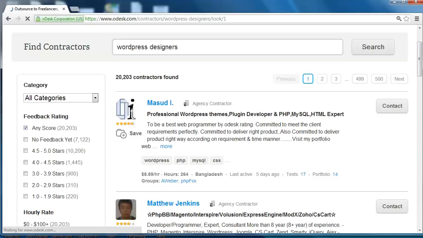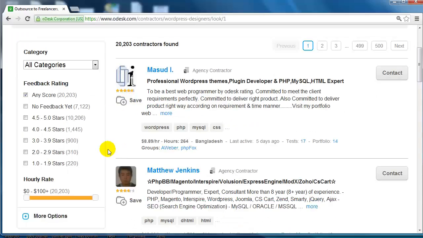So I'm going to use odesk.com as an example. At the very top, if you go to odesk.com and do a search, in their search box I typed in WordPress designers. I want to look for somebody who is a professional WordPress designer with experience in doing this, because then they know all the dimensions and everything like that. If you find somebody who's not a WordPress theme designer, then they're not necessarily going to know all the dimensions of the WordPress theme and so forth. So make sure you're as specific as possible in trying to find the right person.